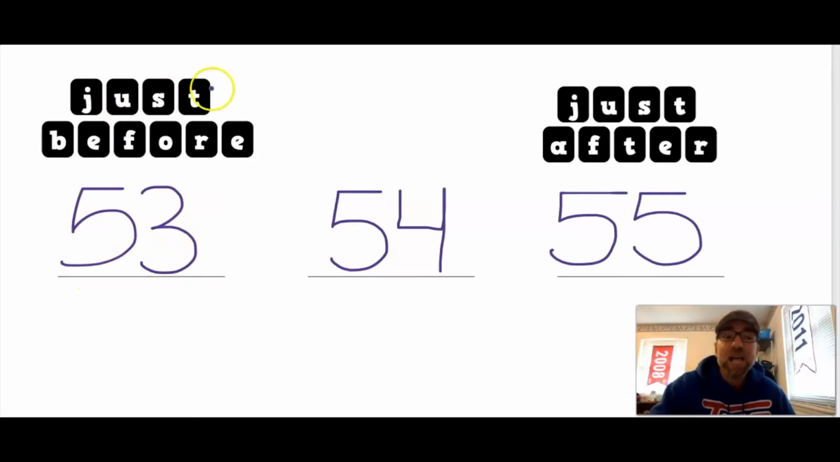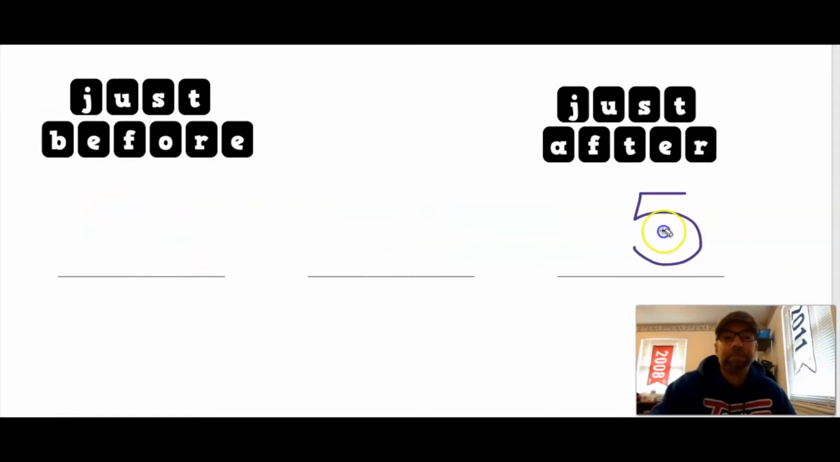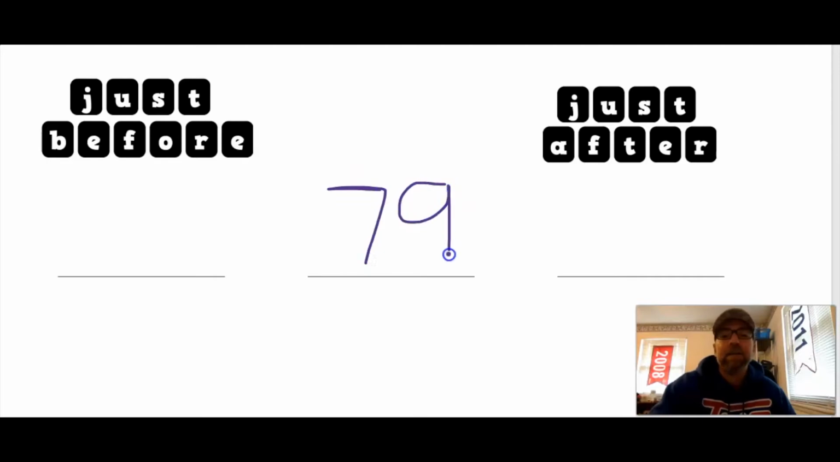53 is just before 54. 55 is just after 54. 53, 54, 55. Awesome job. Let's try one more. This time my number is 79. See if you can come up with the number that is just before and just after 79. You can use your number grid to help you.